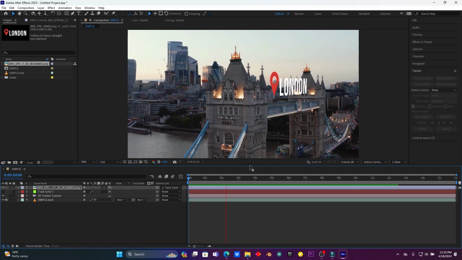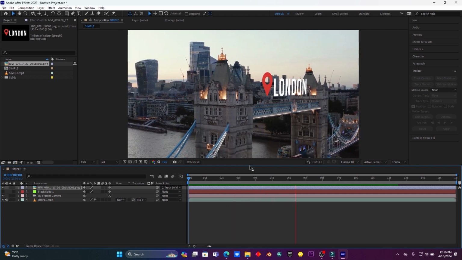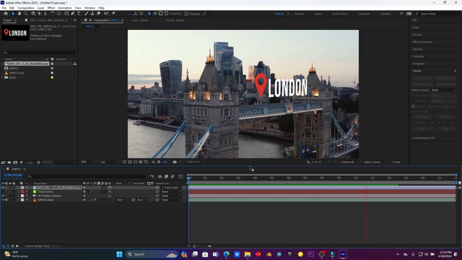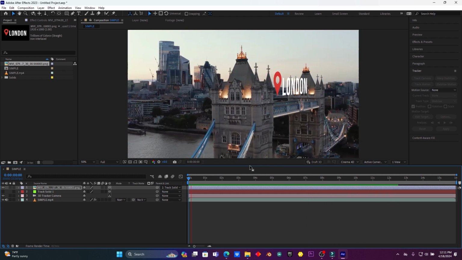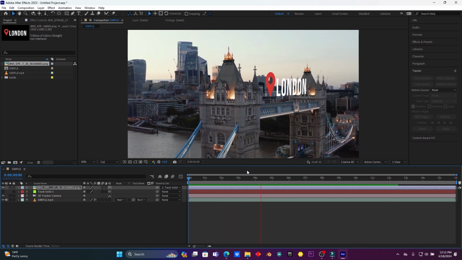So when I play it, you see, guys, this is how my effect is. This text is tracking with this clip above this London Bridge, guys. This is beautiful, guys.